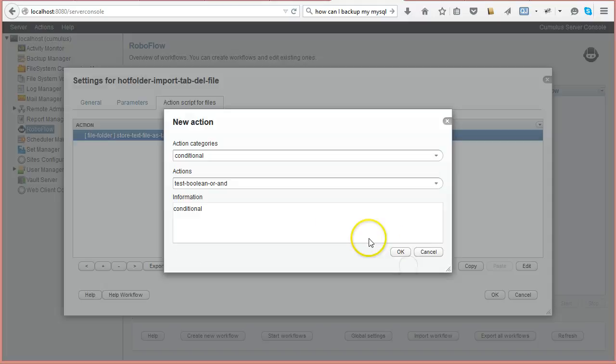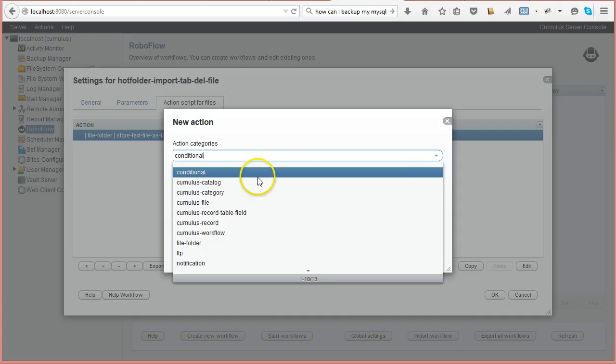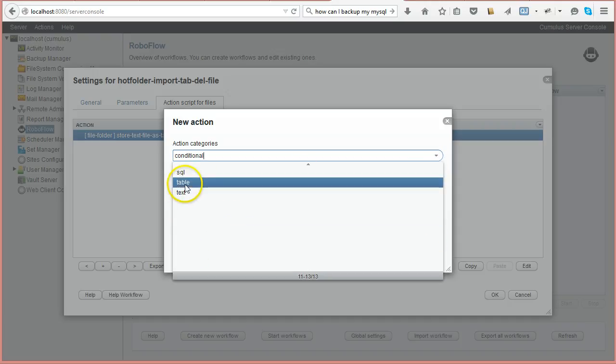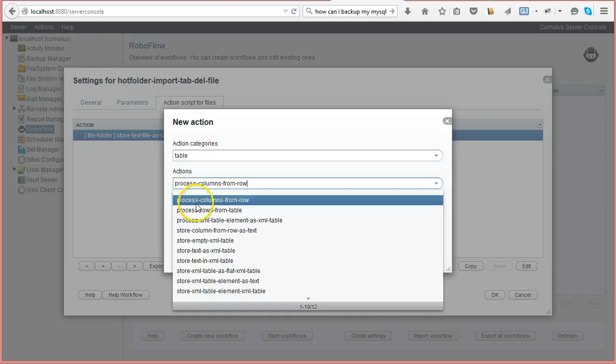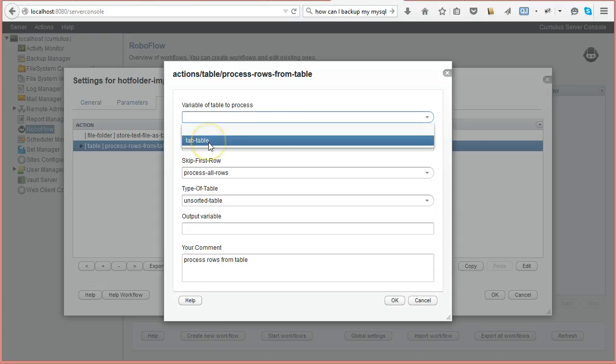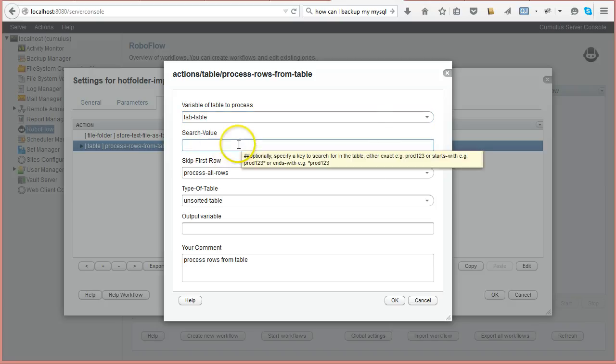So now I'm going to process that table. I'm going to say process rows of a table. Process rows of a table is here this table. If there's a search value, you can put in a filter. You could say I only want to process the ones that start with or end with or equal a certain value. In this case, I want to process all rows.